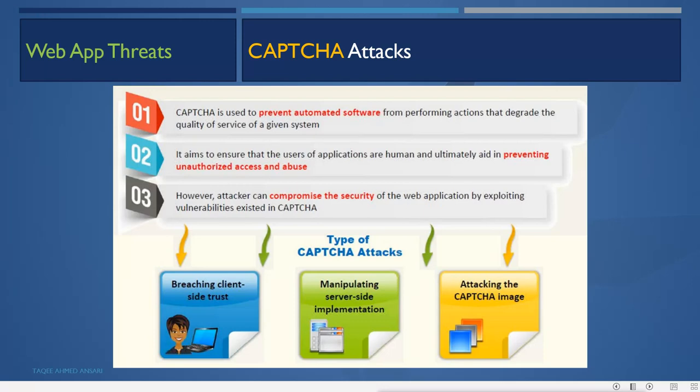Now it aims to ensure that the users of applications are human and ultimately aid in preventing unauthorized access and abuse. So it is basically checking that the person who is filling the form is human, not a robot or an application automatically filling the forms. Now, however, an attacker can compromise the security of the web application by exploiting the vulnerabilities that exist in CAPTCHA.